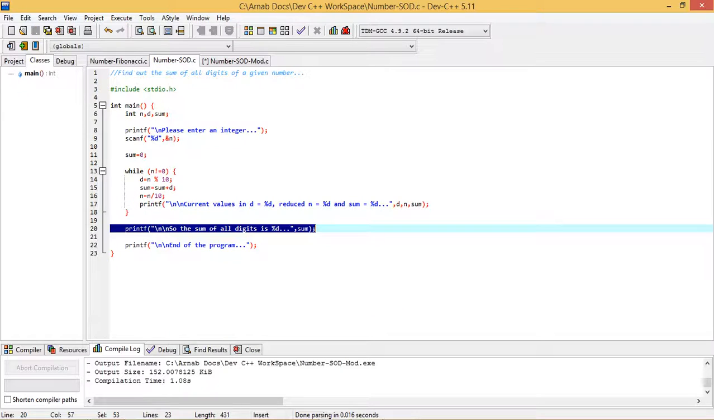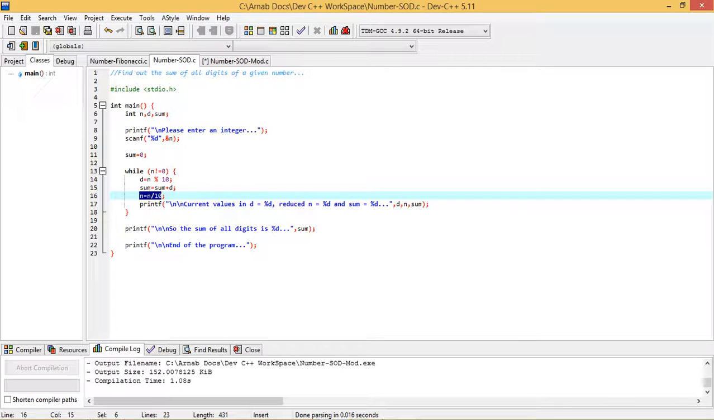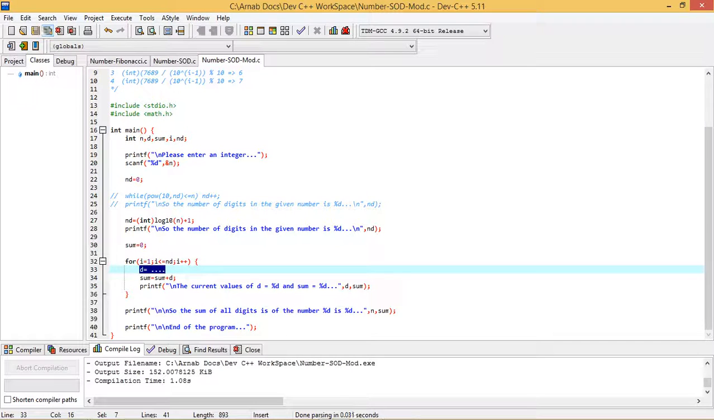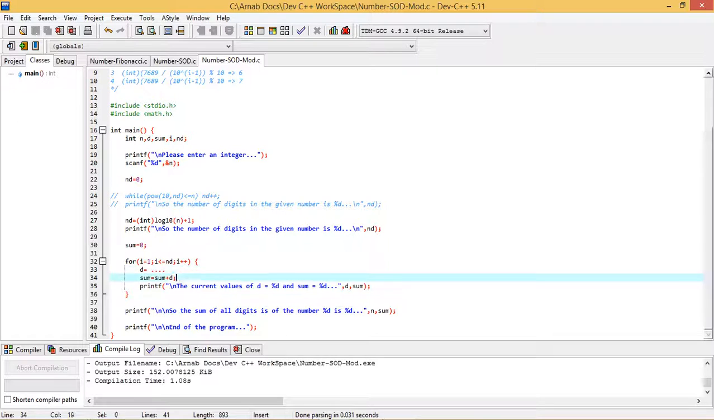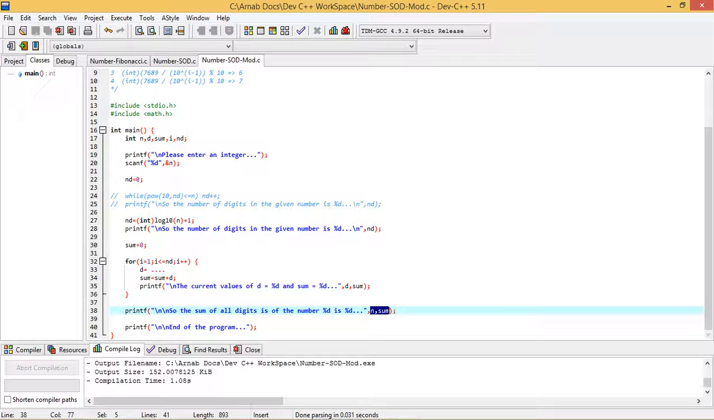In the previous program you see the number was getting exhausted, and so when I got the sum of the digits, the number had vanished because n had become 0. But here I do not want that to happen. I shall pick up the ith digit from the number in d. That d will be added with sum, and ultimately I shall print n and sum both, because n is not getting reduced here and sum has the sum of all digits of n.